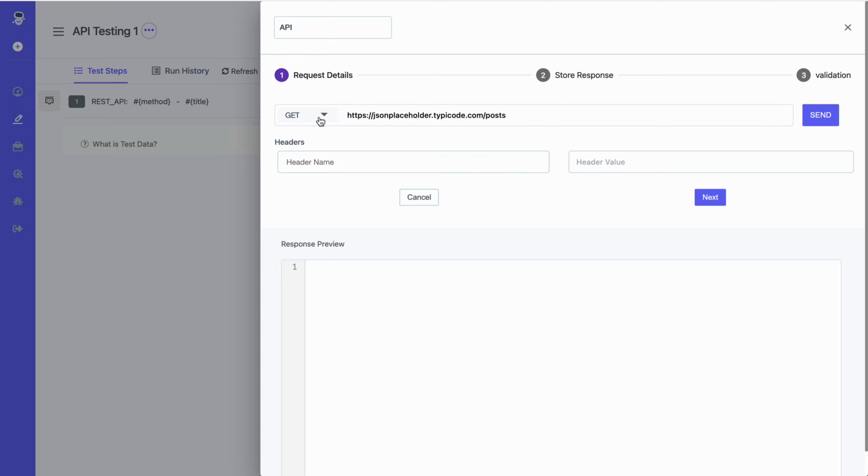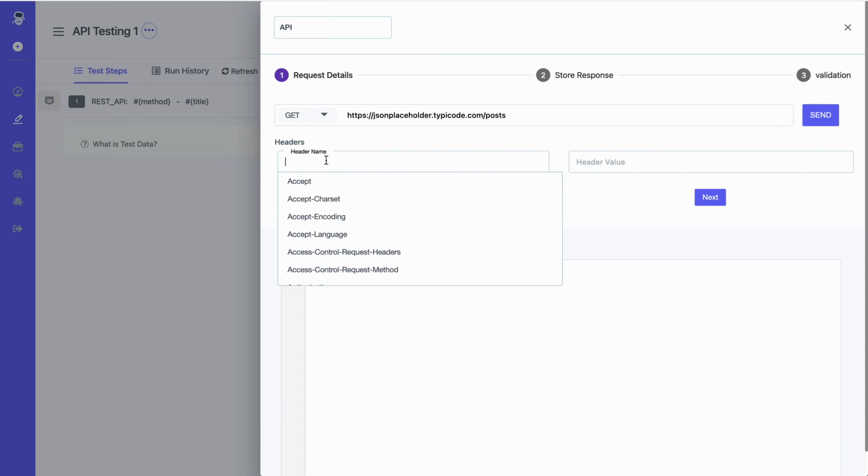Here we have options. What is your API method? Get, post, put, patch, delete, head. Whatever API you want to test, you can just add your method. Right now this API endpoint requires GET, so we are adding it as a GET method. After that you can add headers, but we don't require them right now, so we are skipping that part, and we will cover it in the next video. But yeah, this is it.